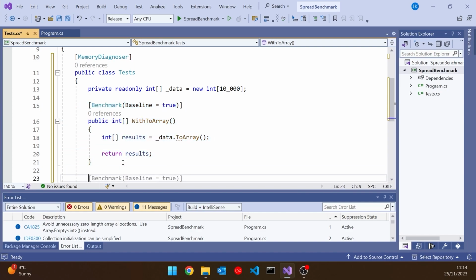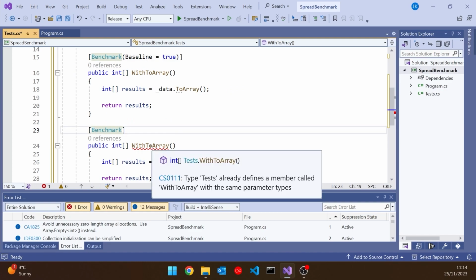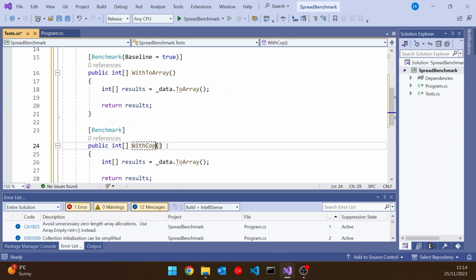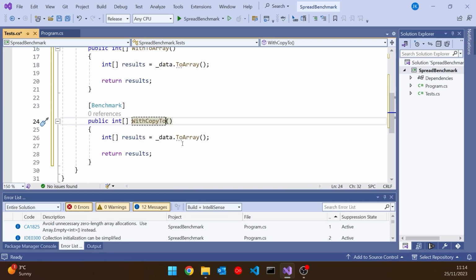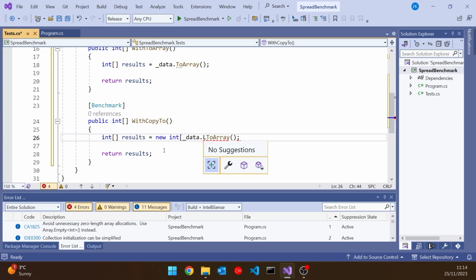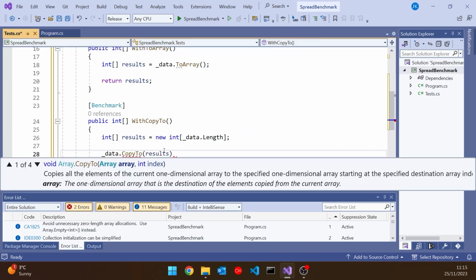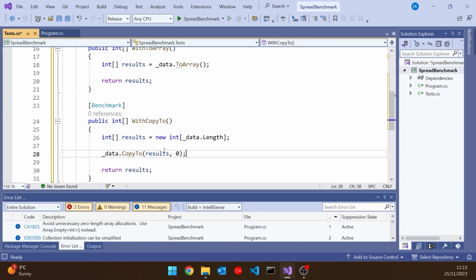Then we'll copy that and do the same sort of thing. Don't want this one to be the baseline. And I'm going to do that with another method we have to do this, which is WithCopy2. And the way that one works is we'd have to say results equals new int array, and then change that to data.Length, because we create the empty array and then we have to do this copy. So we're just going to say underscore data.CopyTo and then the results, and then you can have an offset in there, but we're going to start at the beginning, so that's what we have there.